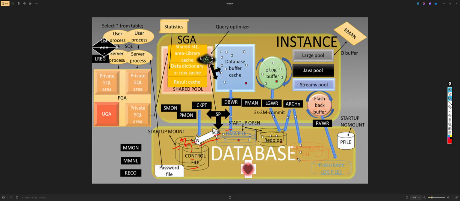And the data file stores all the application user data, and it also stores the dictionary information of the data. We have different tablespaces, which I will explain later. Now the server process. The server process is not a background process, but when the user process connects to the database, as I already mentioned, a server process will be initiated. That server process is the one which will coordinate, so it is also called a foreground process.